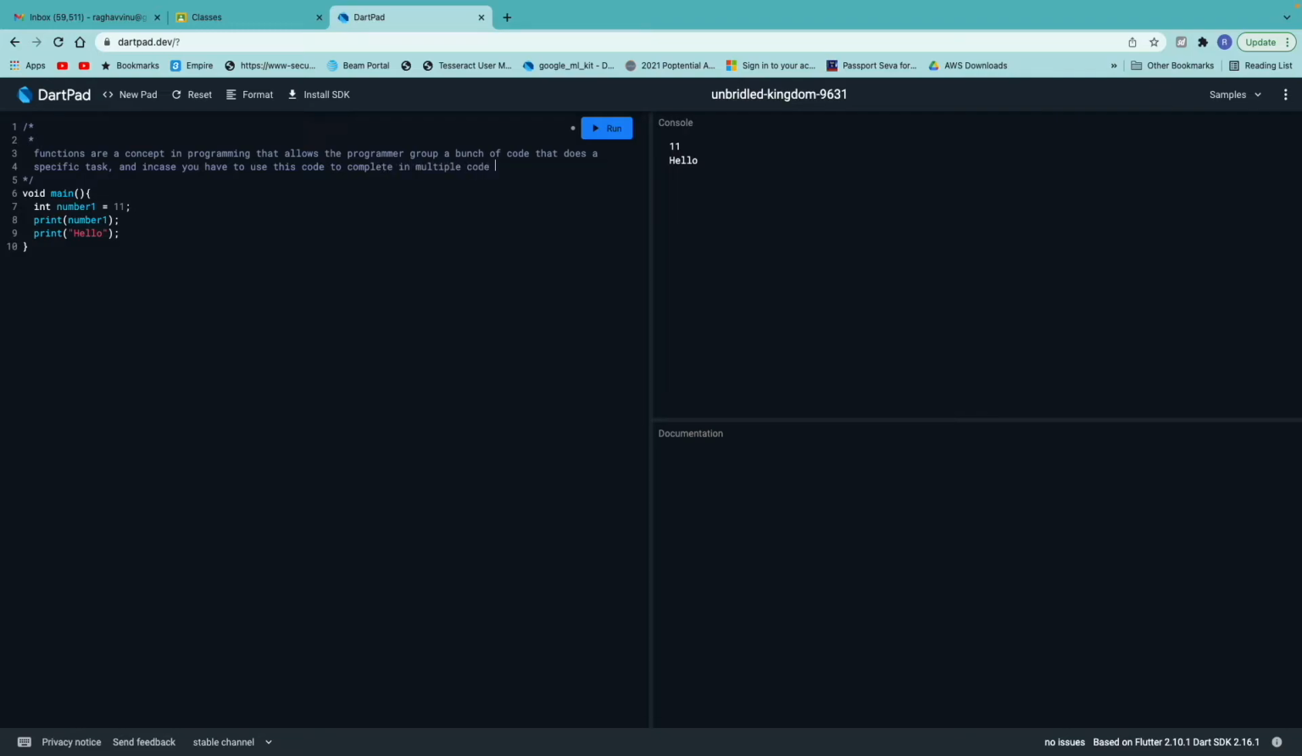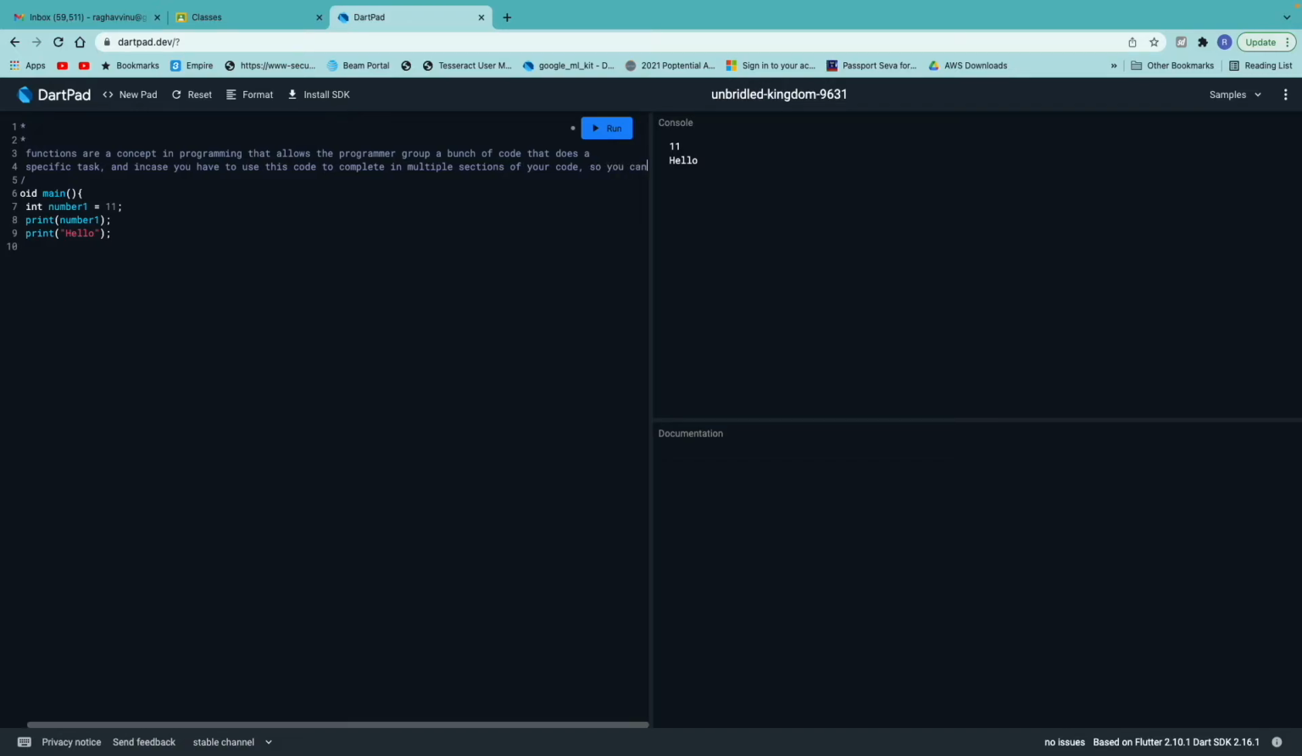in your code. So if you had to add 2 numbers in multiple separate, distinct areas in your huge 1,000-line code, then instead of rewriting the same code that allows you to add 2 numbers over and over and over again and making your code look really messy and lengthy, you can create a function out of that piece of code, and you can give that piece of code a name. So you can group the piece of code that does the specific task and give it a name.